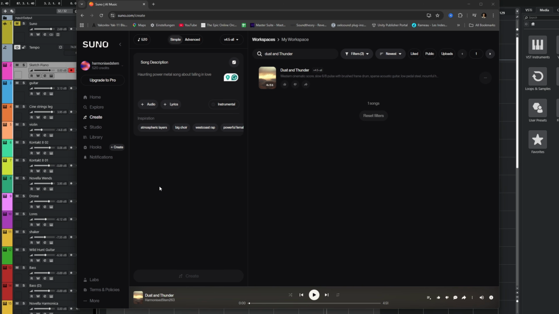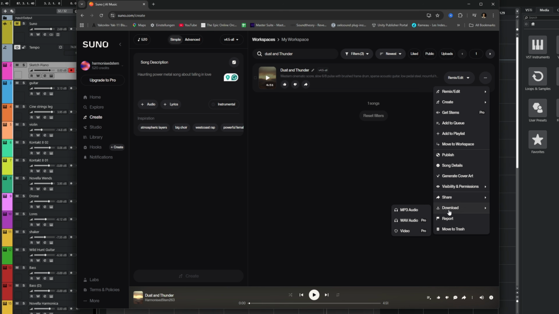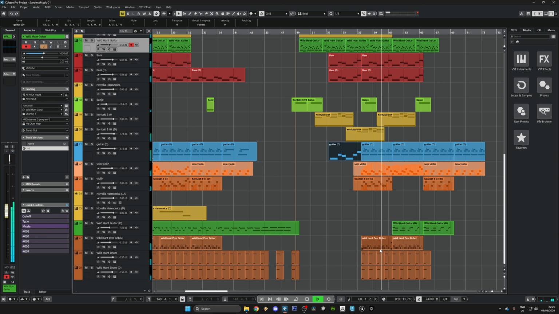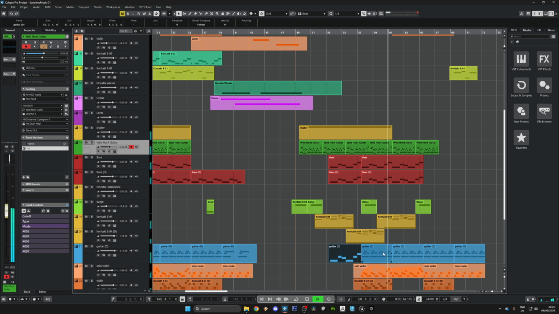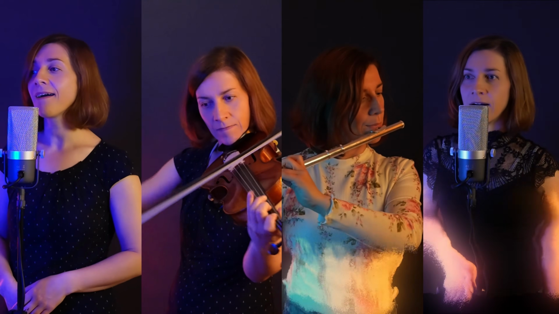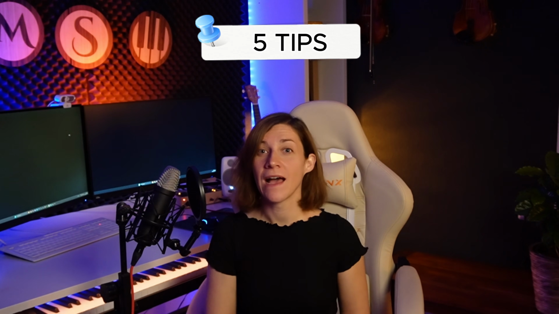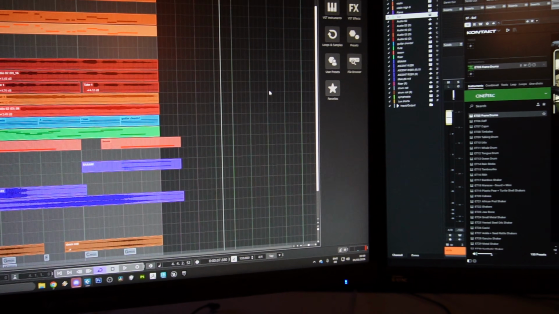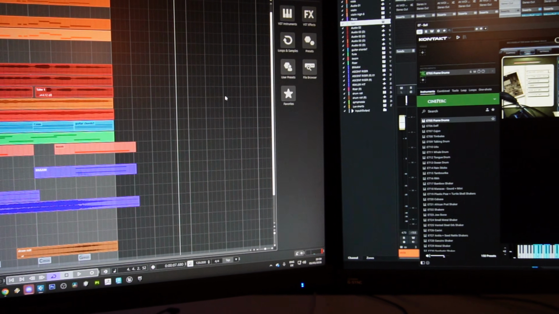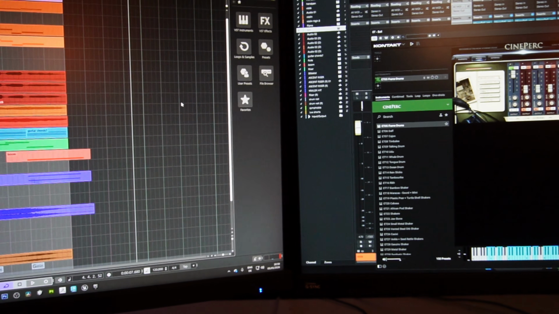So today I want to show you how to turn AI generated music into high quality music. So let's dive right in. Today I'd like to share 5 tips on how to turn an AI generated track into something that isn't just a one-to-one copy. It will have the same mood, same style and same musical direction as your AI generated track.